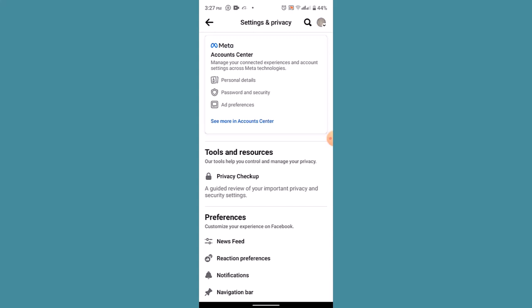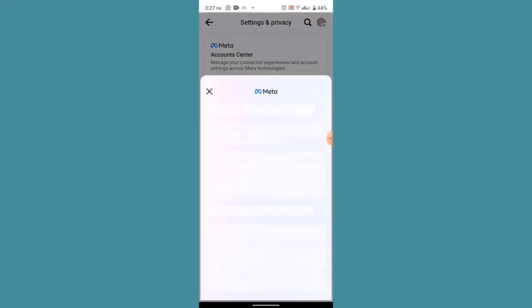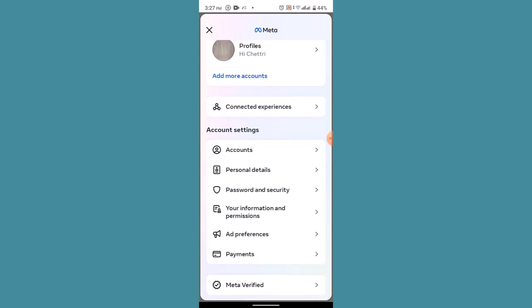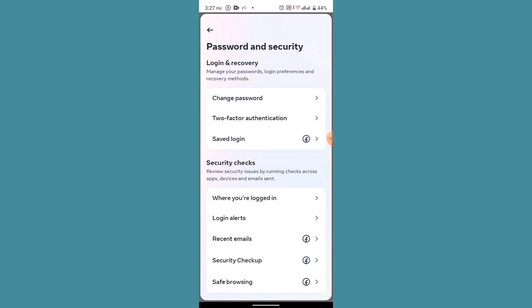Right on top you can see Meta Account Center. Under it you can see there's a link as see more in Account Center. Click on it. This is going to direct you to the other interface. Right on this page you need to scroll down a bit and go to password and security, which is under account settings. After that it's going to direct you to the more info page of password and security.